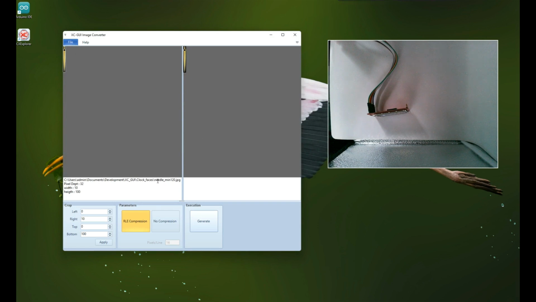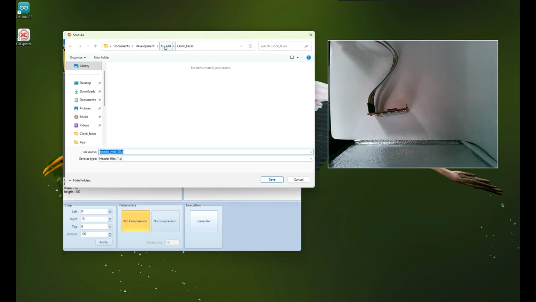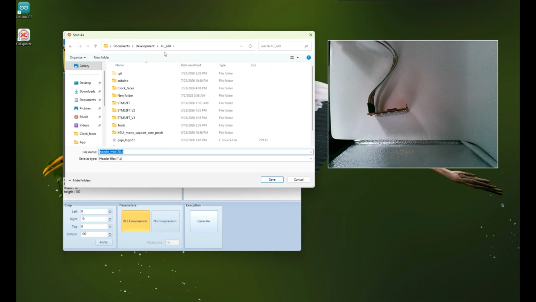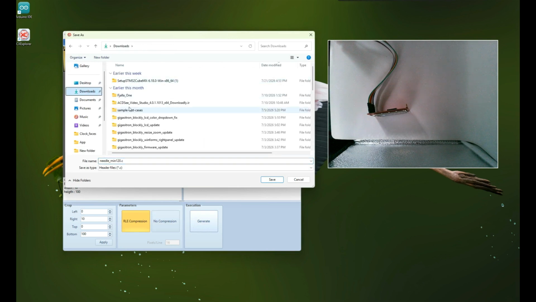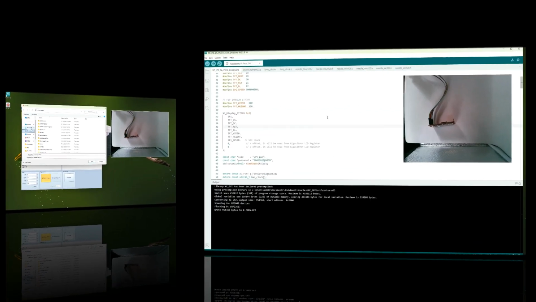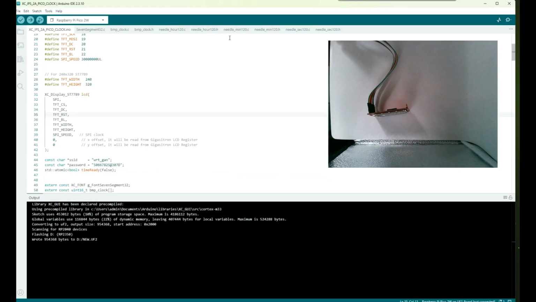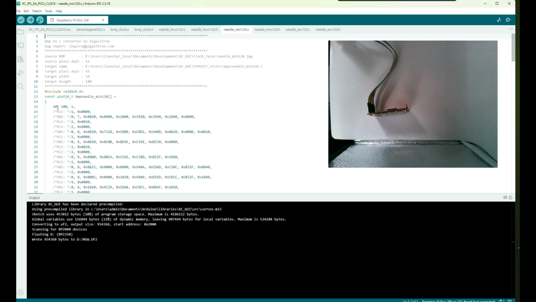Repeat the same process for all the clock hand images, including the hour, minute, and second hands. Let's take a look at one of the generated bitmap files, such as the minute hand image.